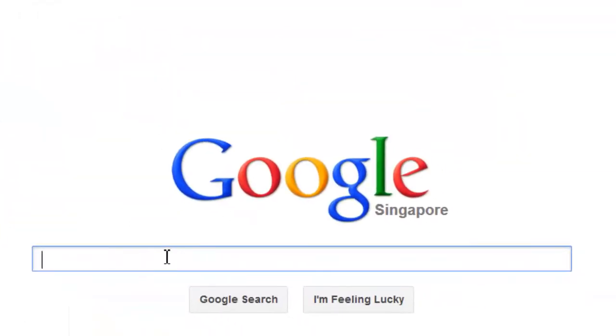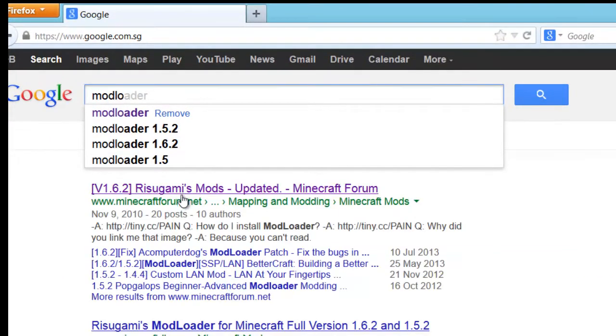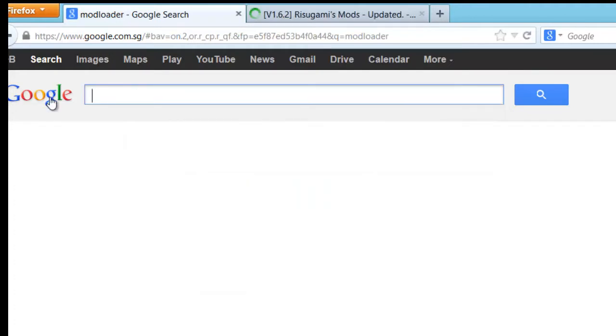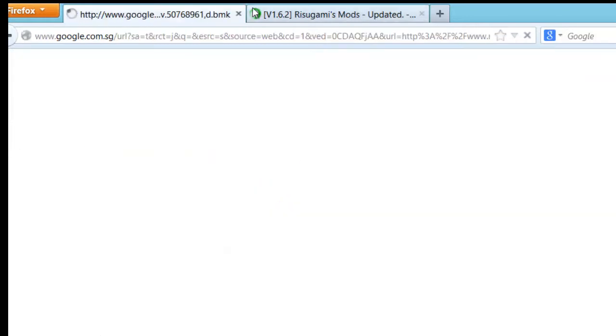Once you're there, in the search bar you're going to search Mod Loader, and then open the first one up. Just leave Google open, and then search again for single player commands. Minecraft, just enter Minecraft behind it, it doesn't matter. Once you've got these two mods, you download them.